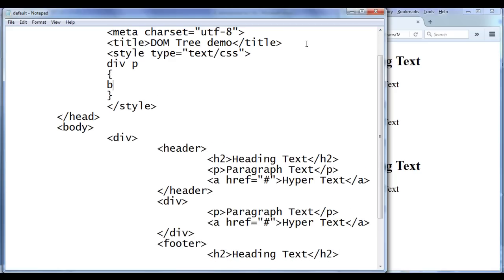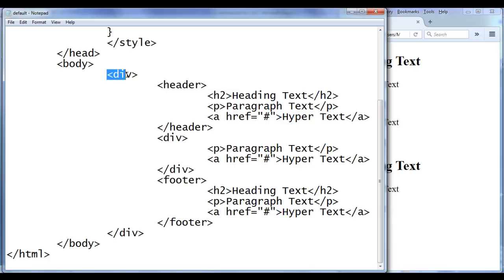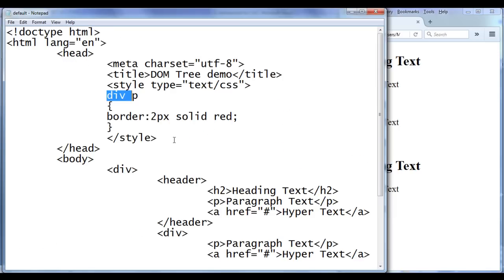So here I say border of 2px solid red semicolon. Now what happens means the browser locates any div. Here we have two divs. This is one div, this is another div. It locates any div if it has a descendant called p.